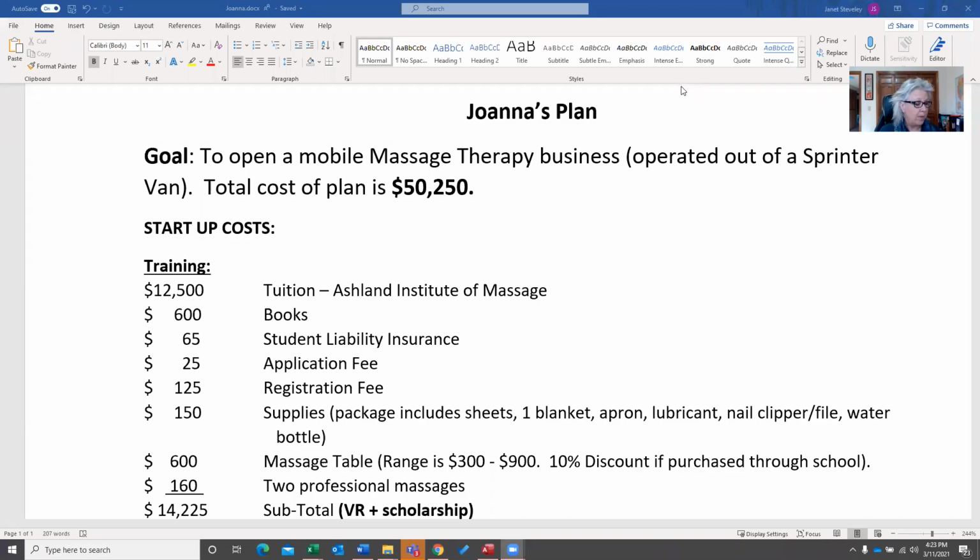Okay, the last part I want to show you is the past expenses, or the cash out section of the past saving and spending plan. But before we do that, let's just look over Joanna's overall plan. Her goal is to open a massage therapy business that's operated out of a Sprinter van.